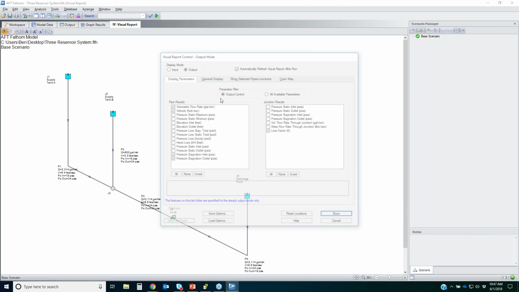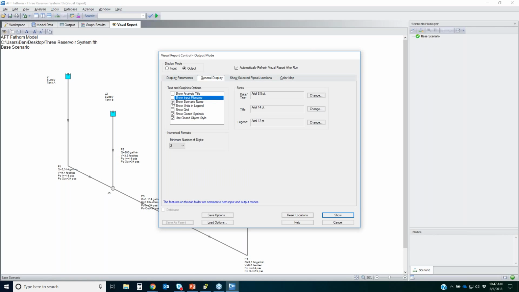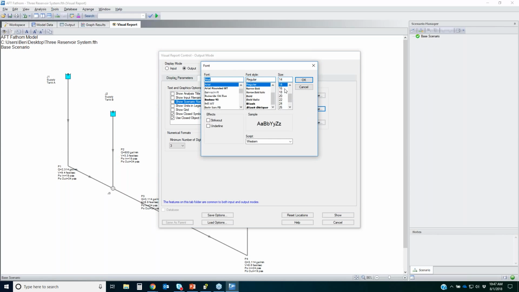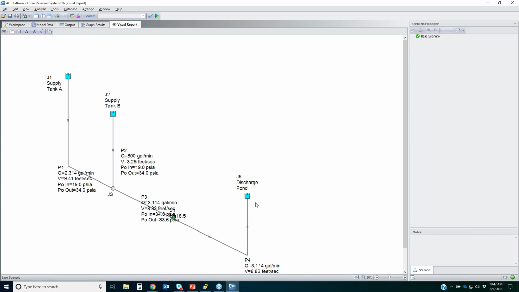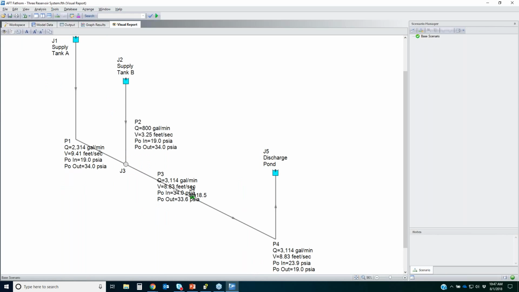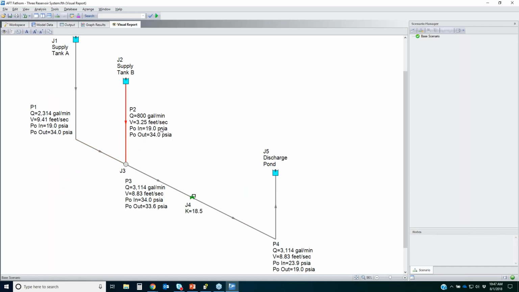Now let me reformat this just a little bit here. I'm going to turn off a few things. I'm going to add some more digits. I'm going to make my font size a little bit larger. Make my legend font size a little bit larger, and there we go. Okay, so here's the cool thing: I'm only showing my K factor for the control valve. Everything else, I don't have a K factor for reservoirs or my branch. That way I'm not showing them.